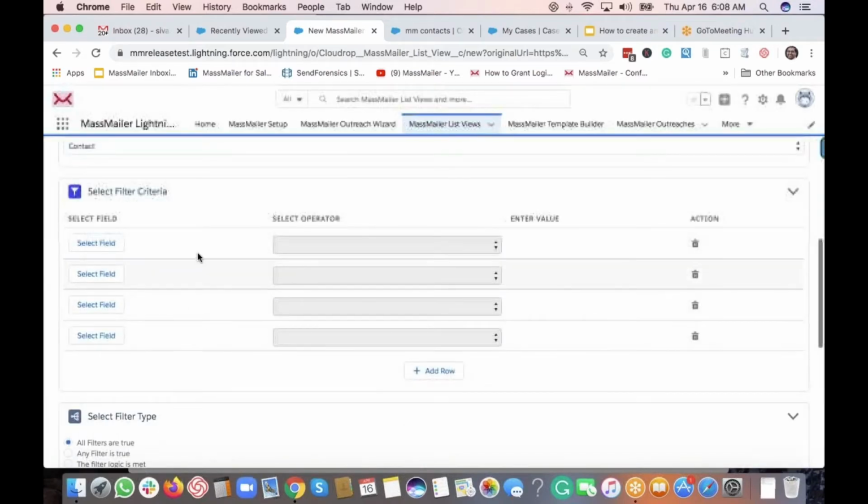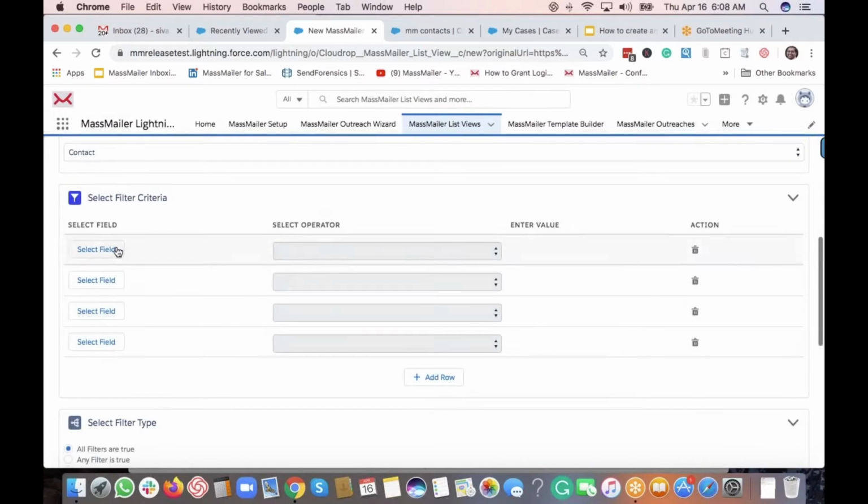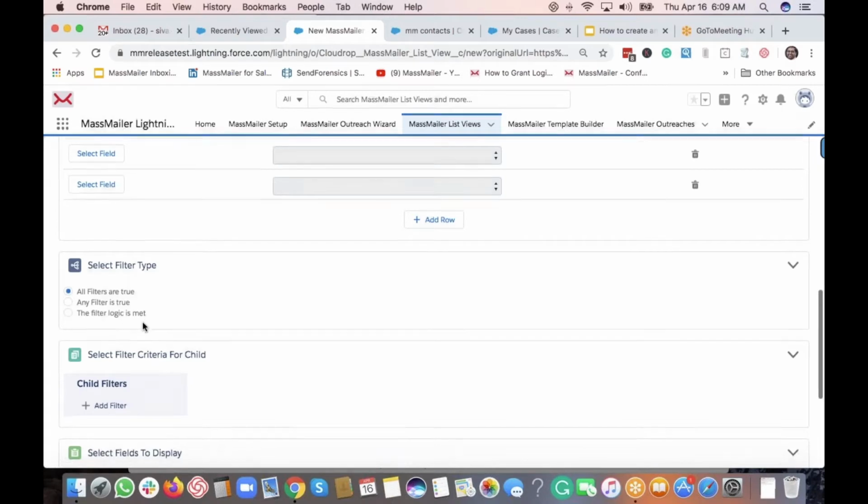Now you will see a few sections here, and I'm going to explain all of them. The first section right below the object name is select filter criteria. In this section, you can select the filters from the current object, that's contact, or from the parent object. And then here, you can give a filter type, whether all filters are true, any filter is true, or the filter logic is met. So this lets you apply various filter conditions.